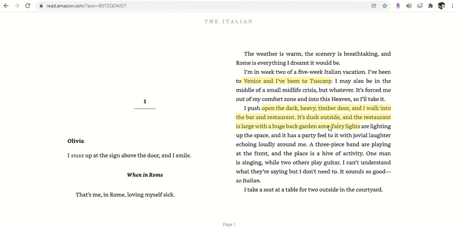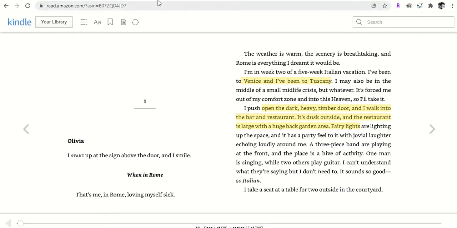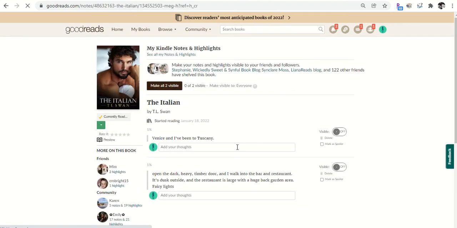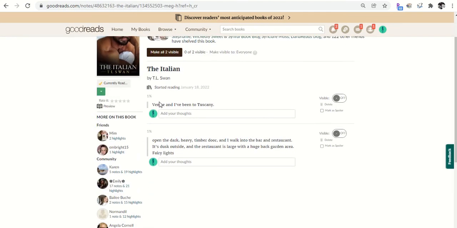So if I'm in a Kindle book and I highlight it, if I go over to my Goodreads, this is the book I'm reading there, it shows me that I have highlights and I can look at those and bring them up. It takes a couple minutes for it to communicate back and forth, so right now it has both the highlight I did before I turned on this video and the highlight I just did 2 seconds ago.